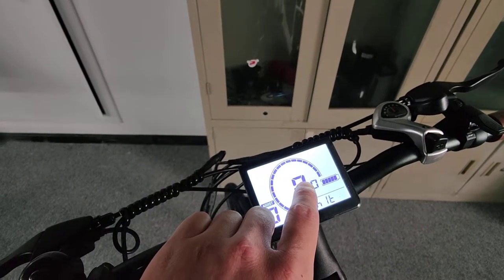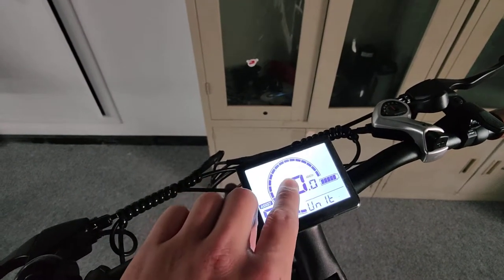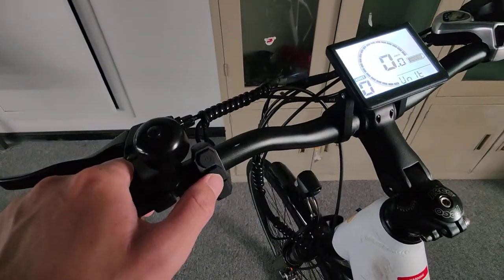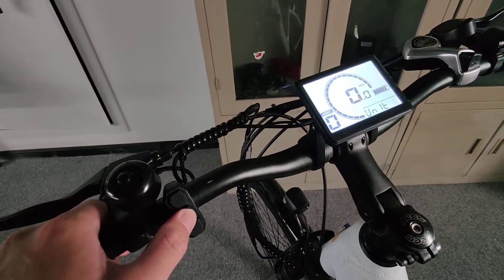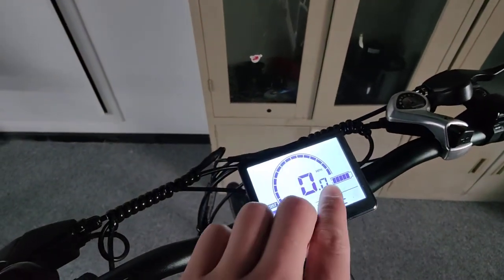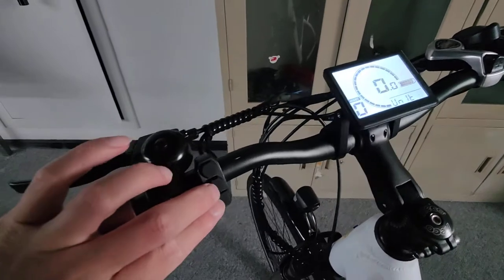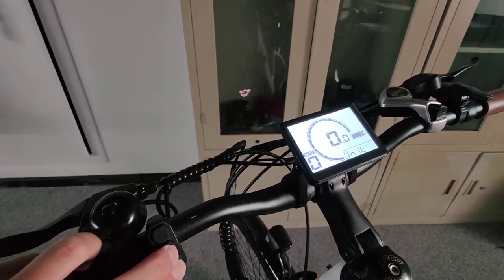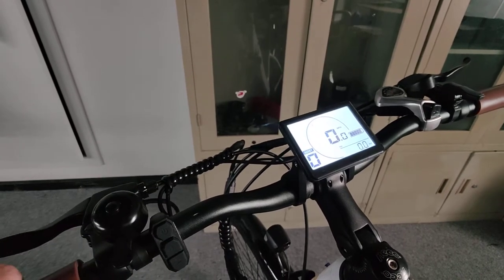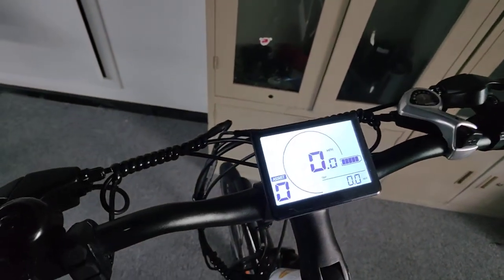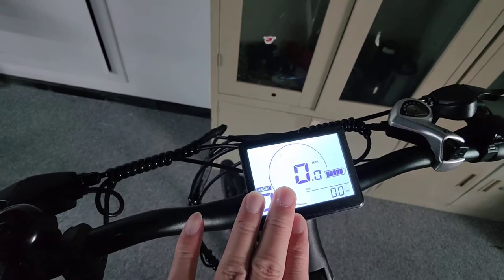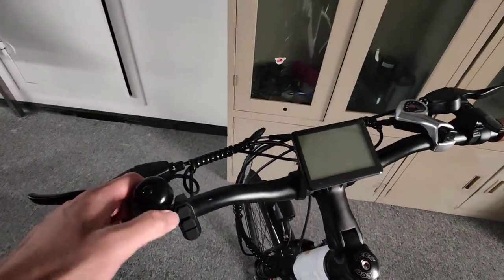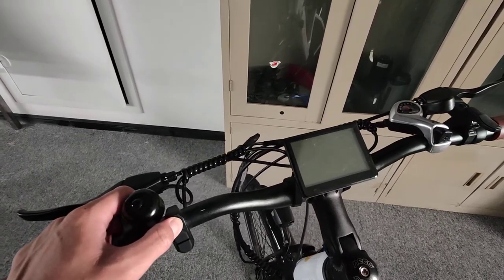As you can see, now it's the kilometers per hour. It's flashing, that means we are in this mode. And then we press the plus key to switch to the miles per hour. And then we press the minus key and plus key to save. Just like that, it switched to the miles per hour. And next time when you turn it on, you will see it's in miles per hour.